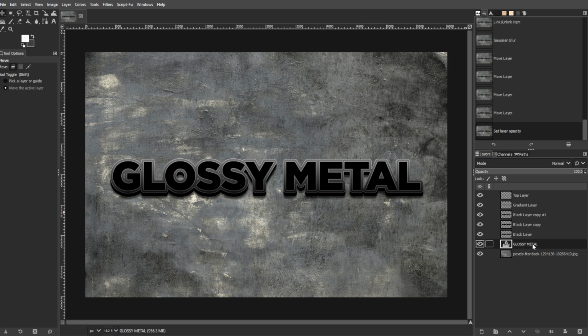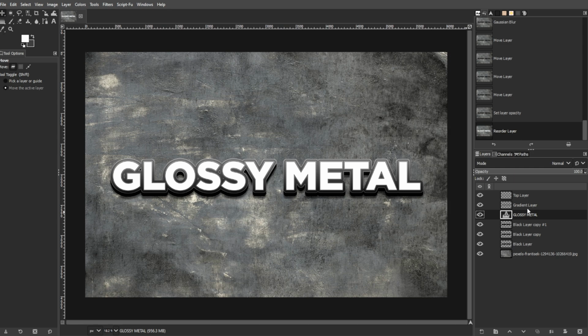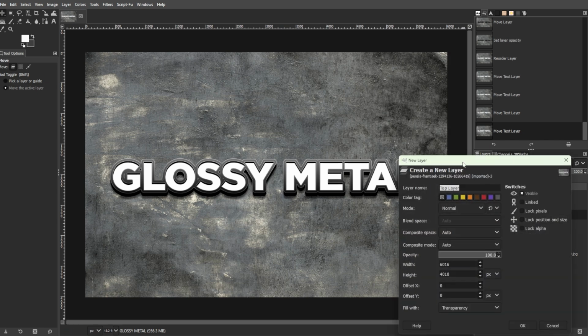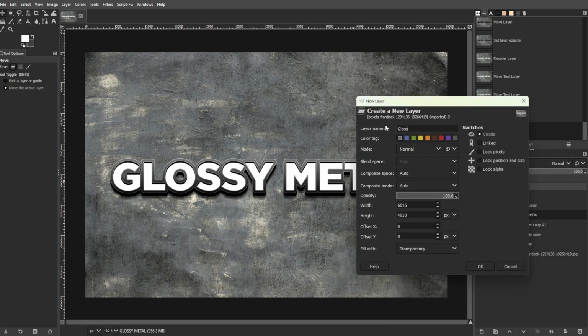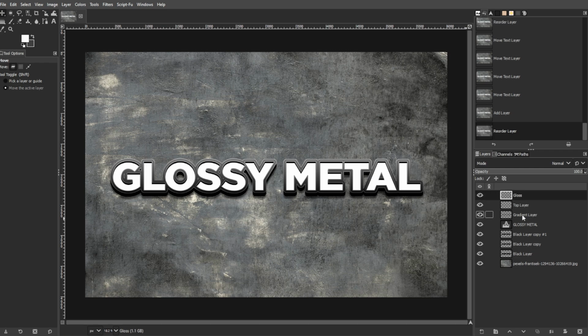Then select the original text layer and drag it above the 3 black layers. Then use the down arrow key to nudge the text a few pixels down for better alignment. Then create a new transparent layer above the text layer. Then right-click the gradient layer and choose Alpha to Selection.